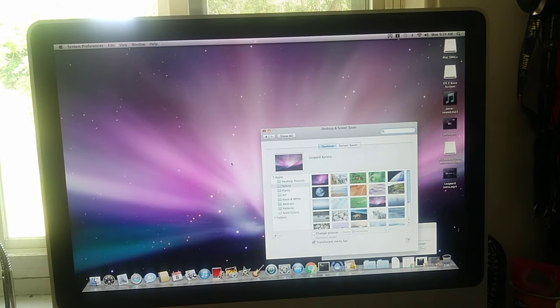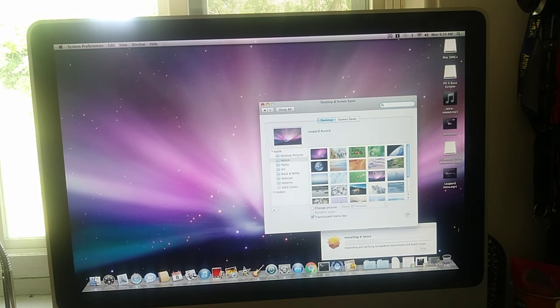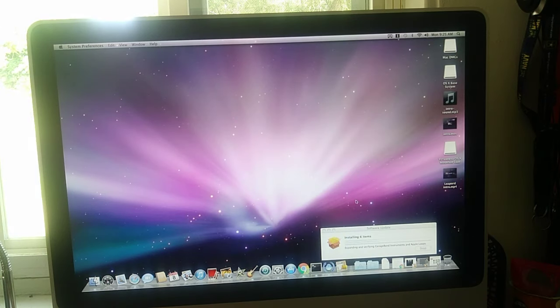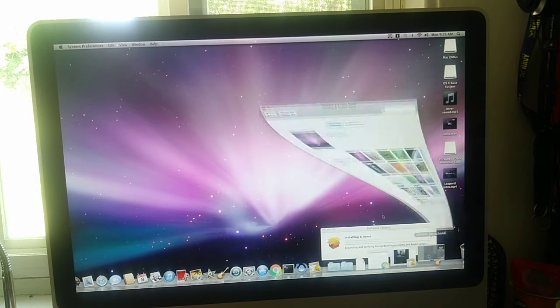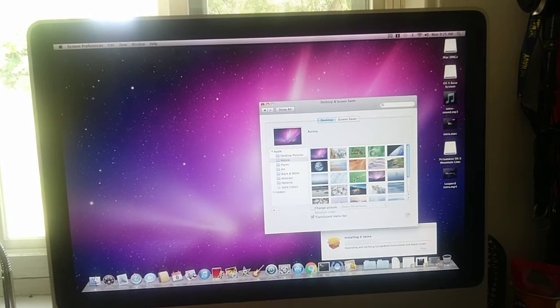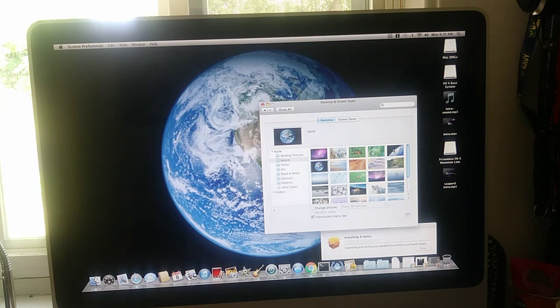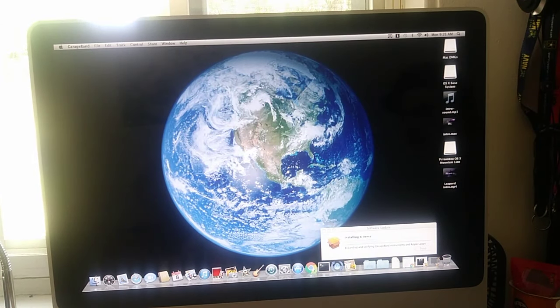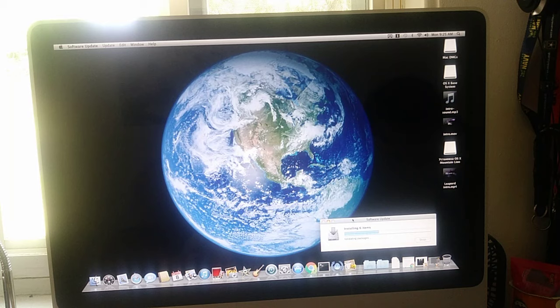And as we go through this, I think it's the Leopard wallpaper. This is the Snow Leopard wallpaper. Tell me which one looks better. That one or that one? I like that one, but I really like that one. So we'll keep the earth there. Yeah, even though I have barely ever used Snow Leopard, ever, I actually really like it.